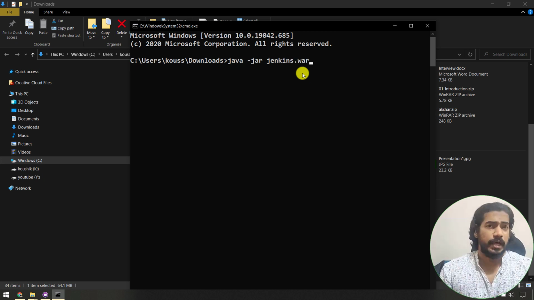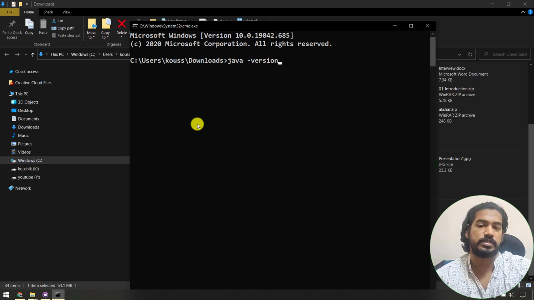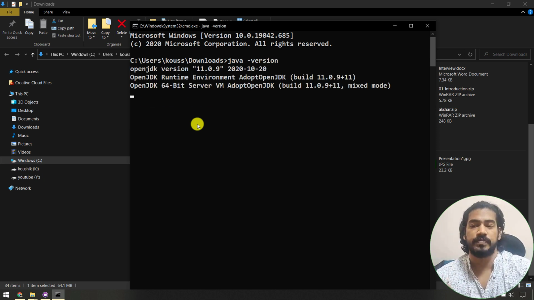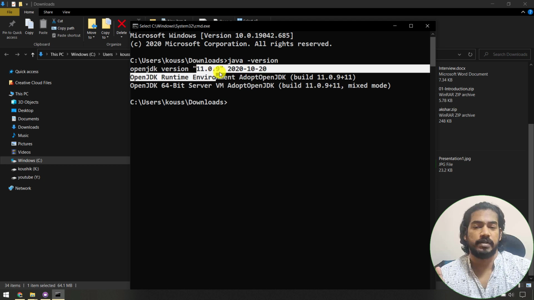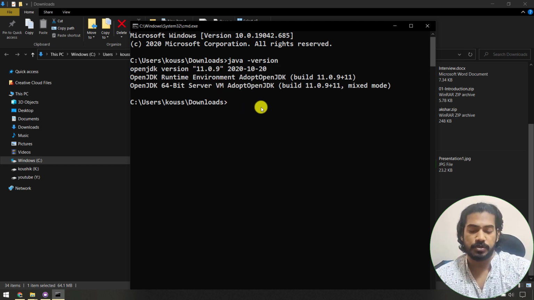Make sure you have JDK 1.8. If you have any other version, probably Jenkins is not going to work. So make sure you have 1.8 only. To check that, you can type java -version, and that's going to say 11. So in my case it is not going to work, I believe. Let me show you that as well.